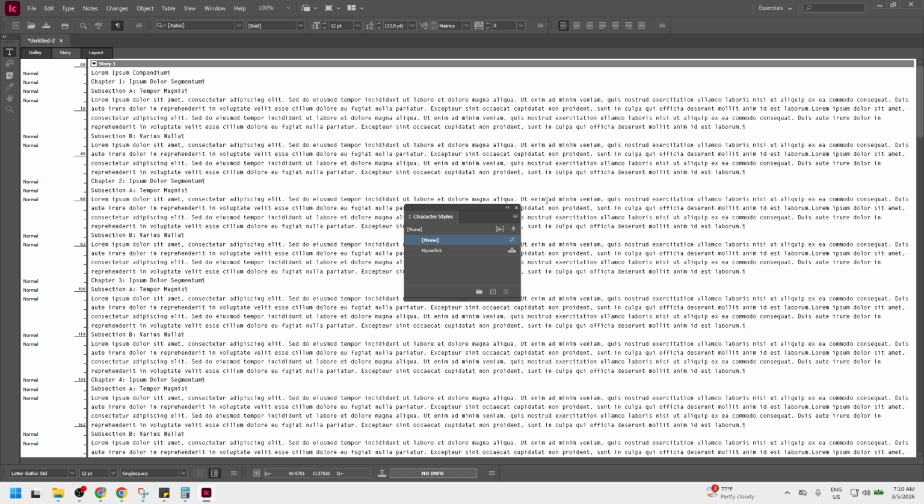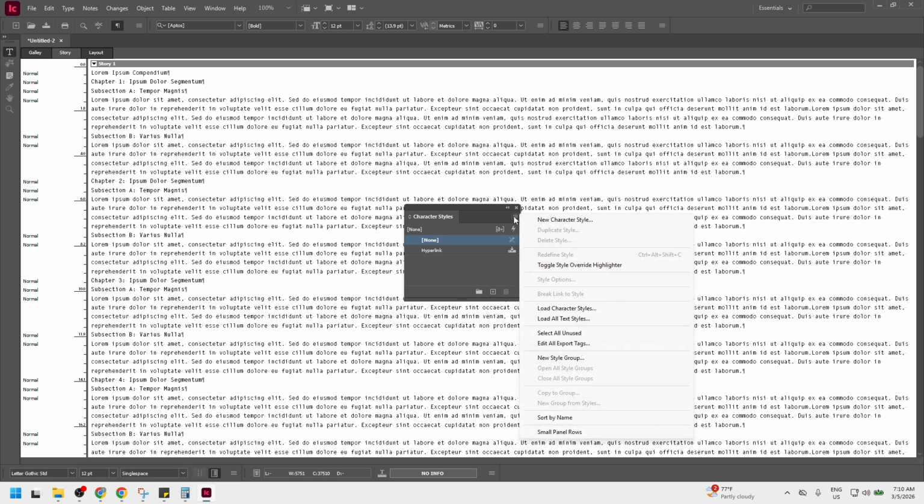In the upper right corner of that panel, click the panel menu icon. It looks like a small stack of lines. This menu gives you the load commands you'll use to import styles. If you only need one type of style, choose Load Paragraph Styles or Load Character Styles. This is great when you want to keep your document lean and only bring in what you'll actually use.